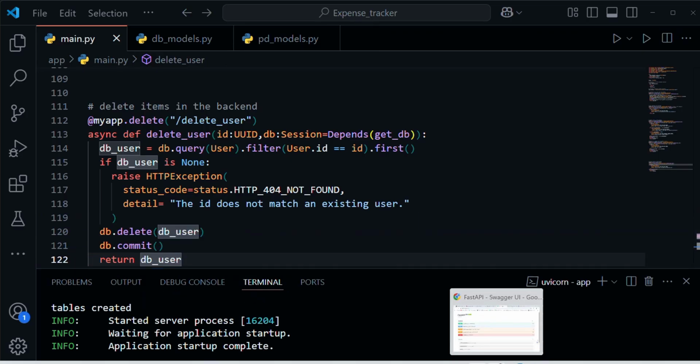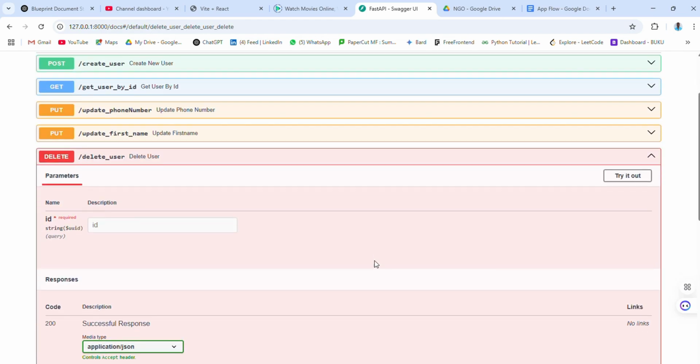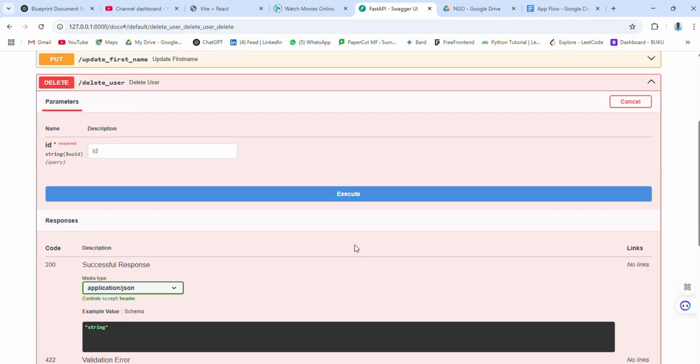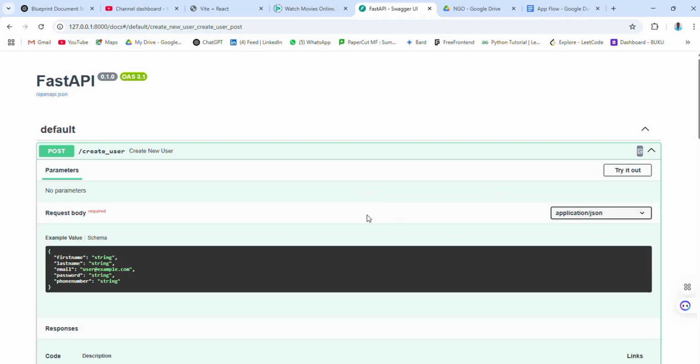If you are now starting, you refresh and do everything. Now this is it. Let me refresh this page. I have delete user, right? And I'm expanding that. We need an ID, so I'll try it out. So I'm trying it out. We need an ID to put here, but to do that, I'm going to create a new user first, right?